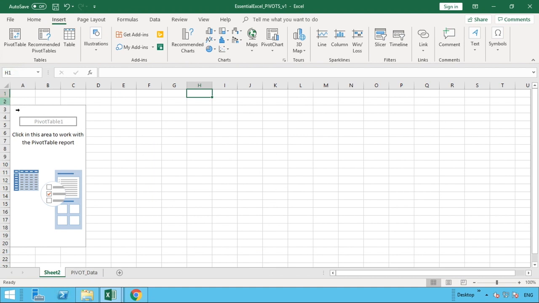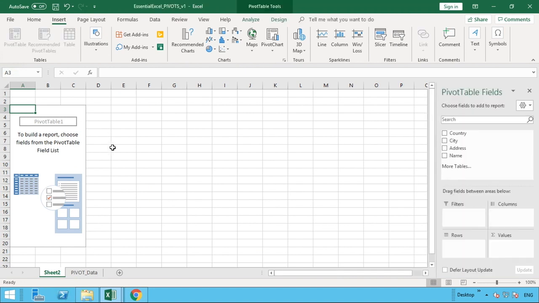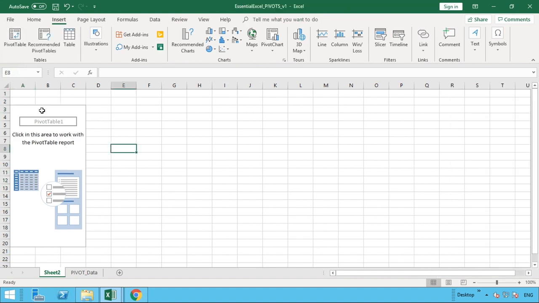So having inserted your pivot table, you will be presented with this. So you'll have this box area around here, PivotTable1, and some brief bits of information about your pivot table.